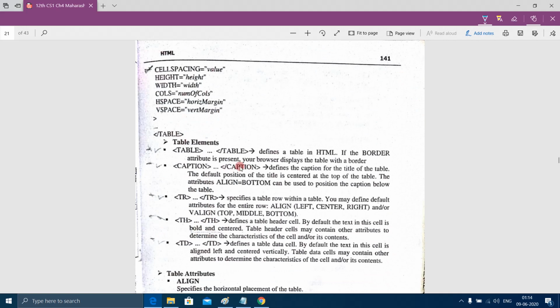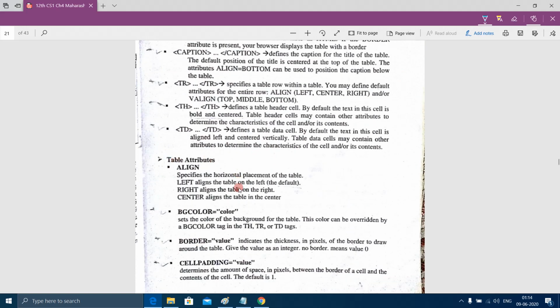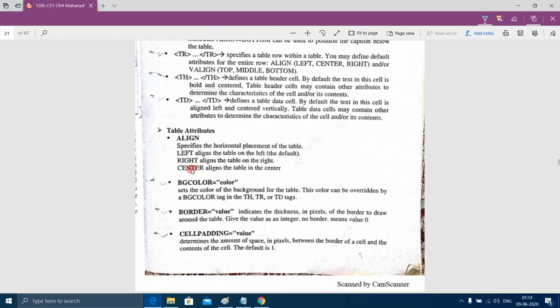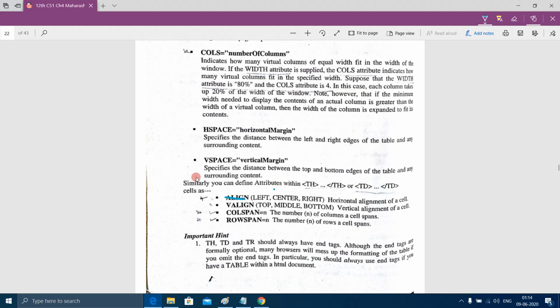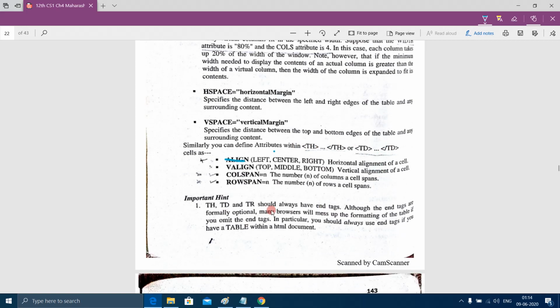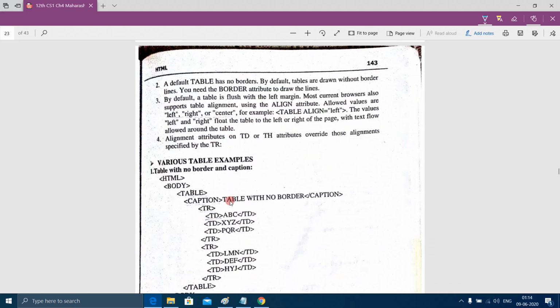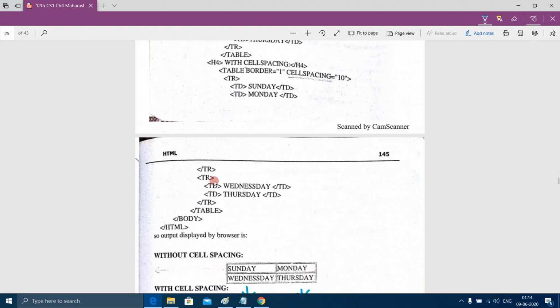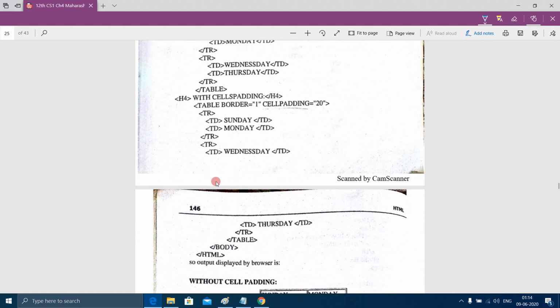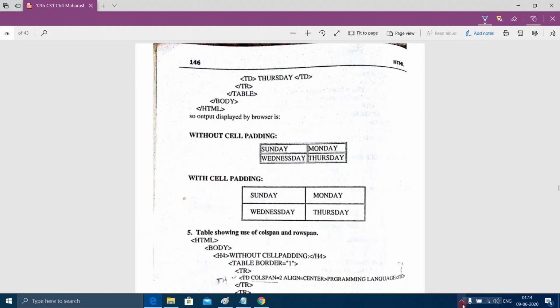The table elements, we are done with table elements. We have done all the table attributes mentioned in the textbook. Then the attributes of the th tag or td tag and these important hints. We have seen the various examples of the table tag. There are a total of 5 examples given here, and we have done all the 5 examples of the table tag.